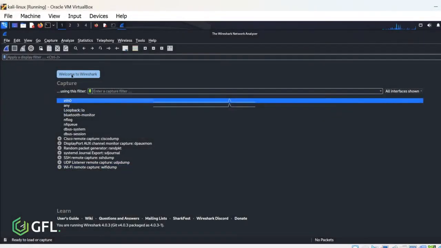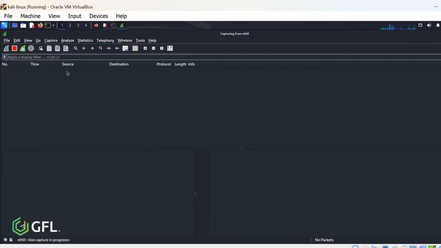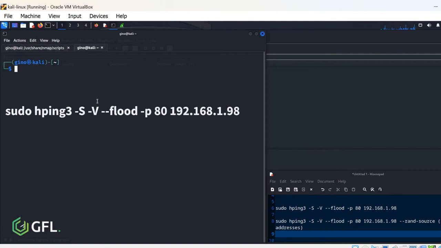For us to demonstrate this, we will be using Wireshark. Once started, we are going to use the Ethernet interface and start the packet capture as shown. Type in the command as shown, including the flood parameter, and watch Wireshark be inundated with TCP SYN packets.